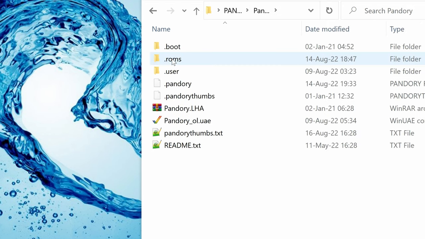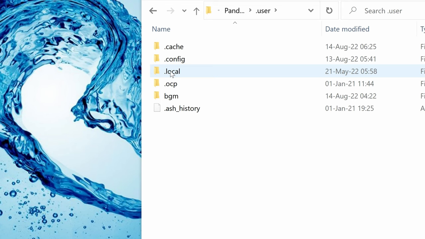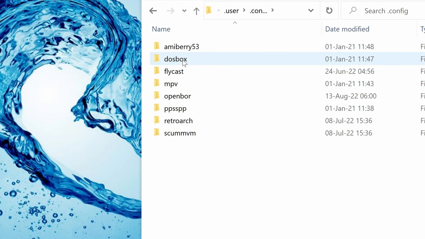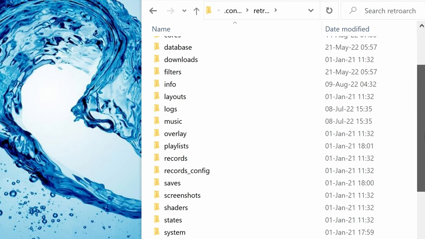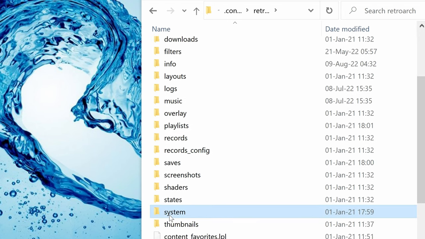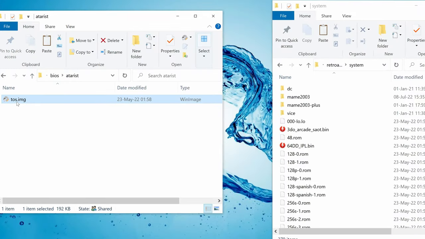Go into Pandory, User, Config, RetroArch, and then System. We'll copy in our BIOS here. So now copy, and then paste.